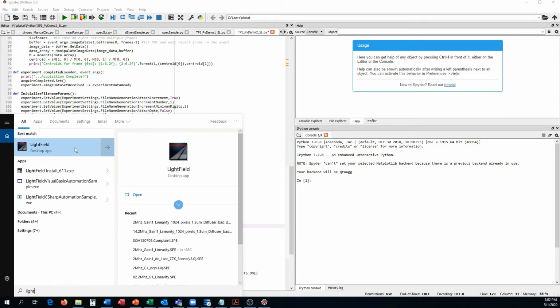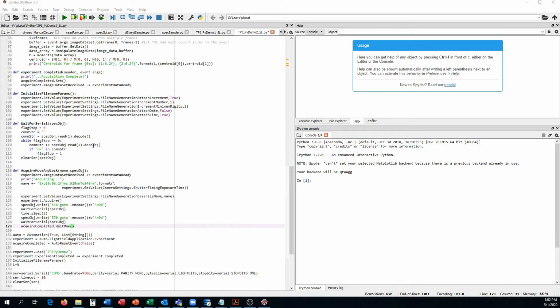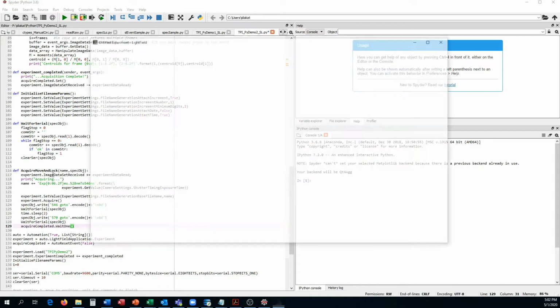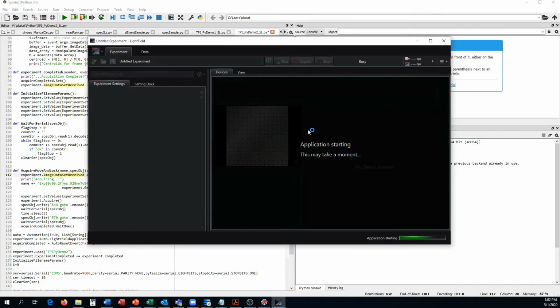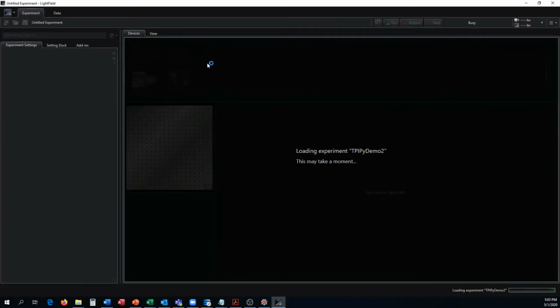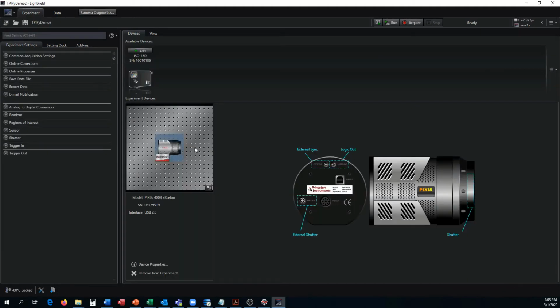So I'm going to open up LightField regularly first, just so we can walk through this experiment without the automation, to see what it should do, and then we're gonna go through the callback function for the image data set received event. So here I'm gonna open up LightField. Again, this is not an automation control process. Let's maximize this. So I'm gonna load that experiment. It's loading that experiment here.